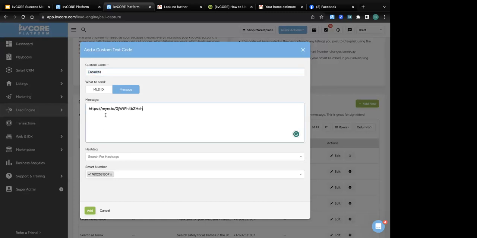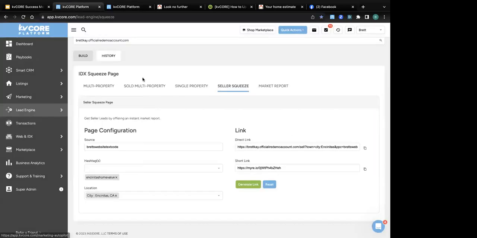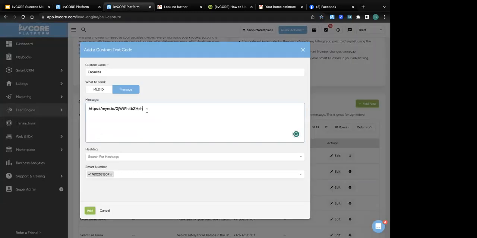So what would I do? I'd put in my code, my squeeze page link. Where did I get that? We just created it. I went to Lead Engine, IDX squeeze page. I went to seller squeeze. I picked my location. I generated the link. I checked it. I copied it to my clipboard. Now I just popped it into the text code.